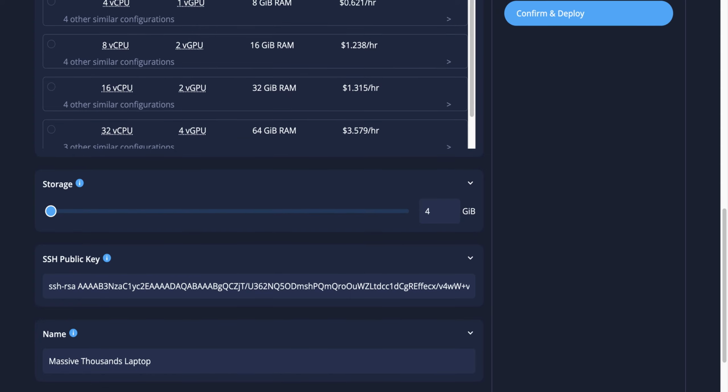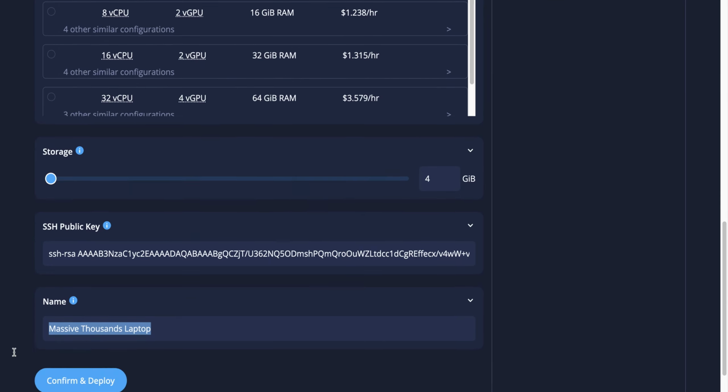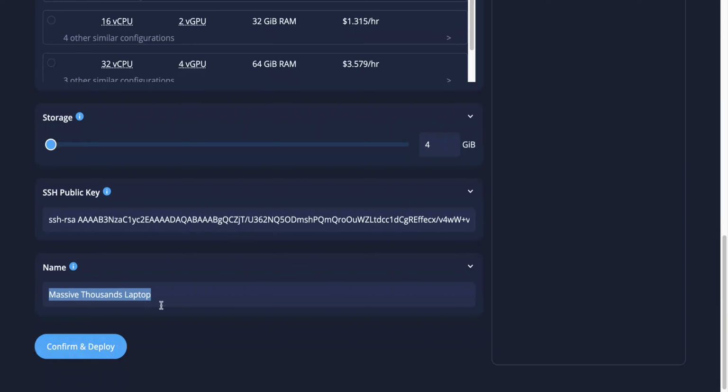All right. So once you're done with that, the last step here is for you to pick a name for your virtual machine. You're going to have a suggestion right now. As you can see here, it says massive thousand laptop. So for me, I'm just going to type in Isaac, which is my name. Okay. So that is it. I type in Isaac. That is the last step. Then I click on confirm and deploy.